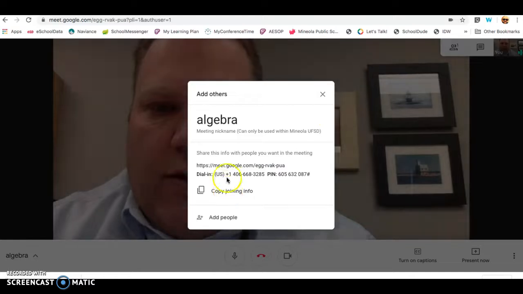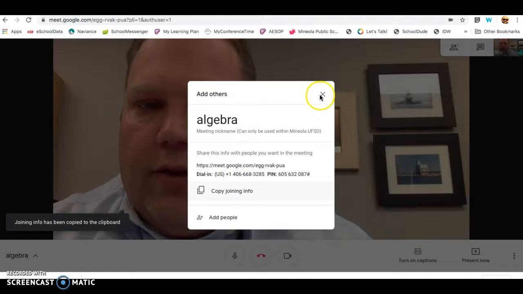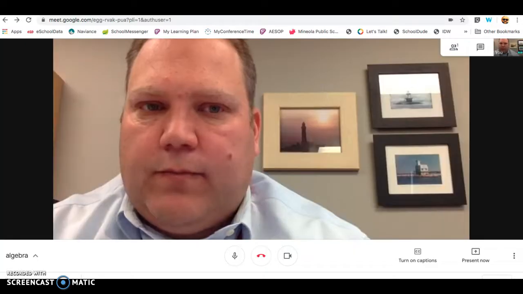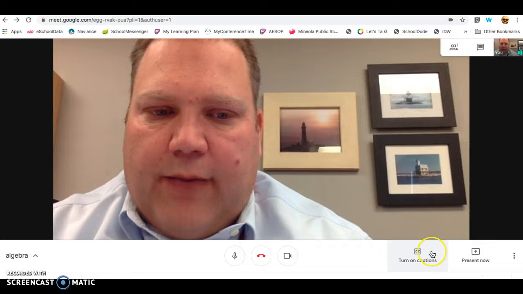Once you hit join now, it'll give you the joining information, the URL, PIN number. Students can dial in or go right from their iPad. Click copy joining info, and then you can send that out through Canvas. Once you send that out through Canvas, you have a couple of different options down here.